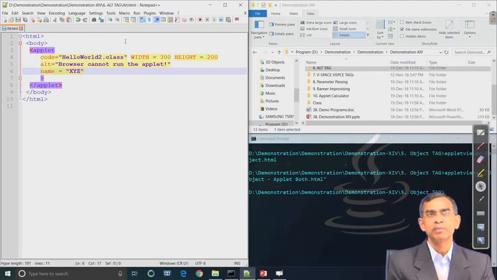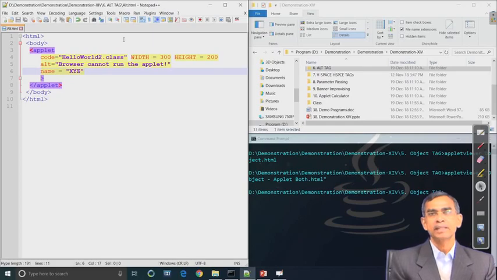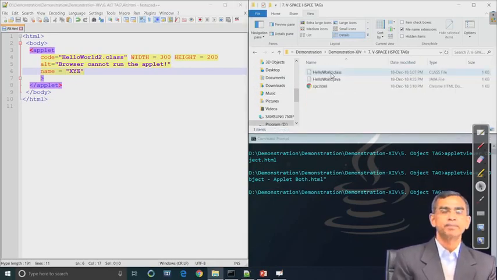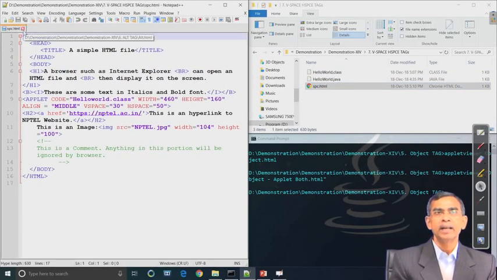So, I just want to skip this discussion, and a few other applet specifications which are not so relevant in the context of the applet viewer. The applet viewer usually does not consider all those things like vspace, hspace, align. Those come under the purview of HTML browsing.